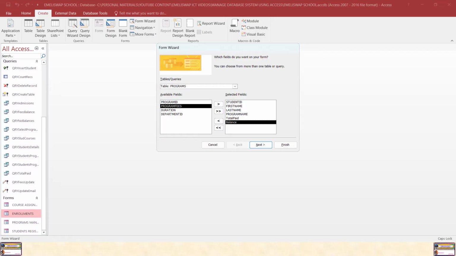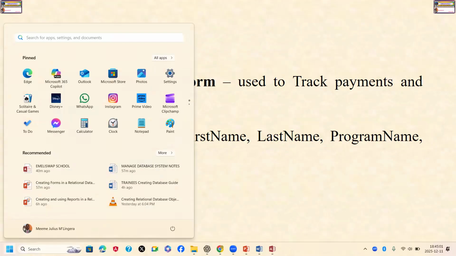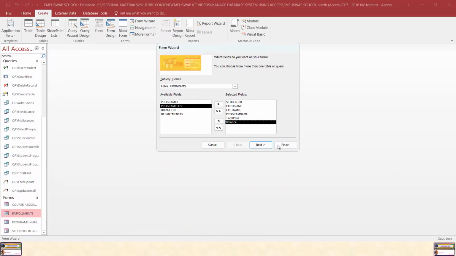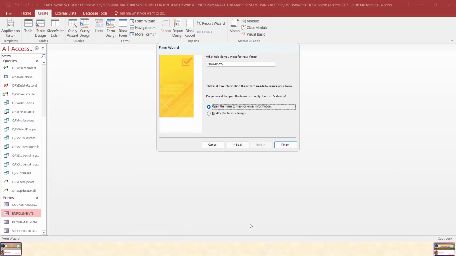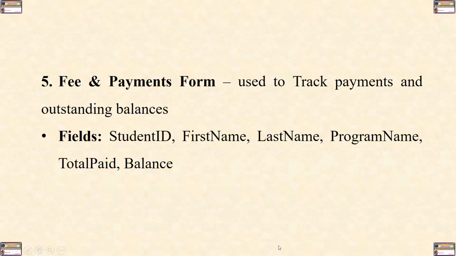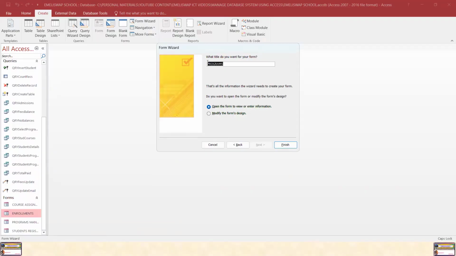So these are the fields we need. We have student ID, first name, last name, program name, total paid, and balance. Good. We can now proceed and click on next, not finish. Click on next. I'll choose tabular. I'll click on next. What is the name of our form? The name of our form is fee and payments.